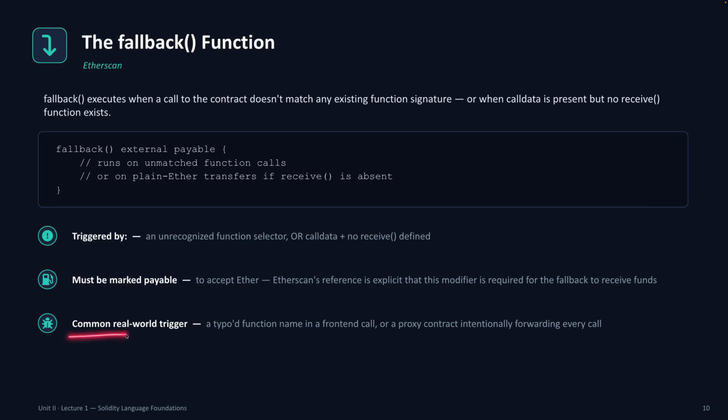What are the common real-world triggers? A typoed function name in a front-end call, or a proxy contract intentionally forwarding every call. Suppose the function is add with a double d and you have invoked only a.d. In that case, the fallback function will kick in. So two things to remember: the fallback function kicks in whenever there is an unrecognized function selector, or a plain ether transfer in the absence of the receive function.